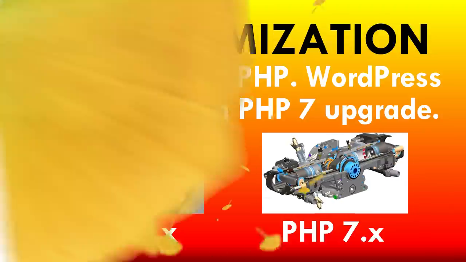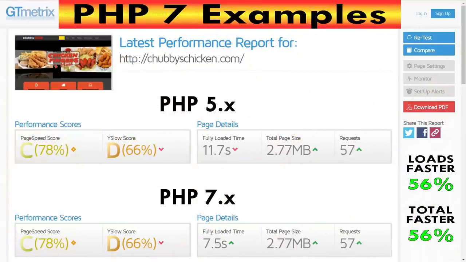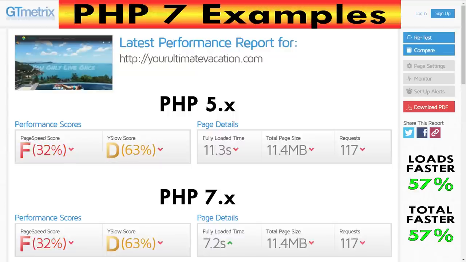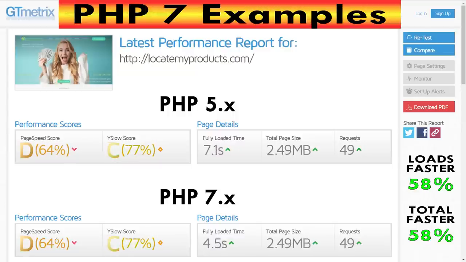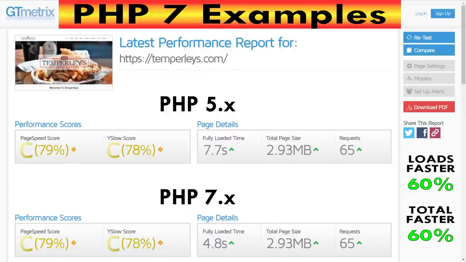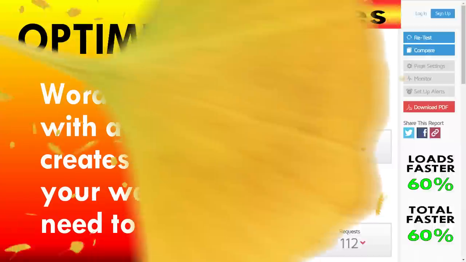Now, in this set of PHP 7 examples, notice how the performance scores stay the same. This is because we haven't changed anything about our website. All we've done is upgraded our version of PHP to version 7, and by doing that, we've realized a 50 to 60% load time improvement.